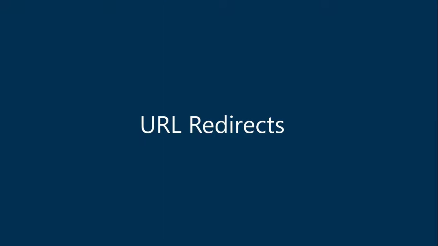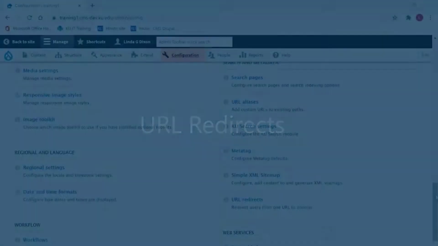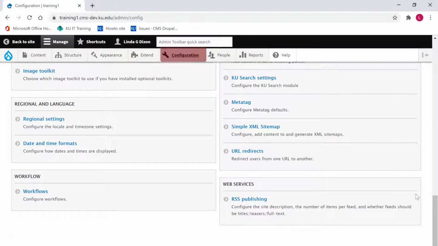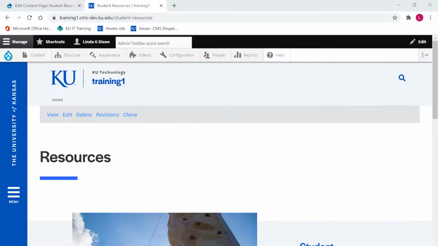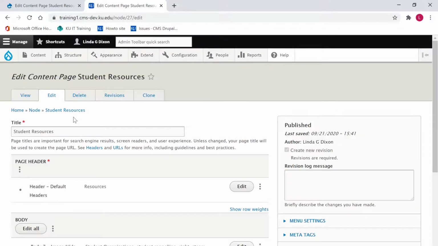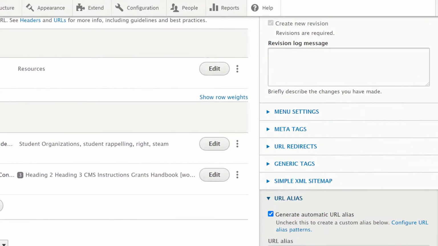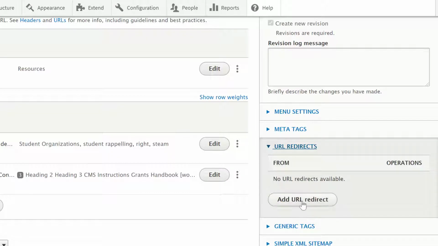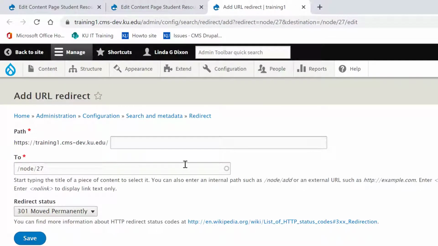To create a redirect from one or multiple pages to another page, you can find URL redirects from the configuration page. You can also find this tool when editing a web page. Start from the page that will receive the redirect. Click Edit and go to the accordion menu located on the right. Go to URL Redirect, then click on Add URL Redirect.